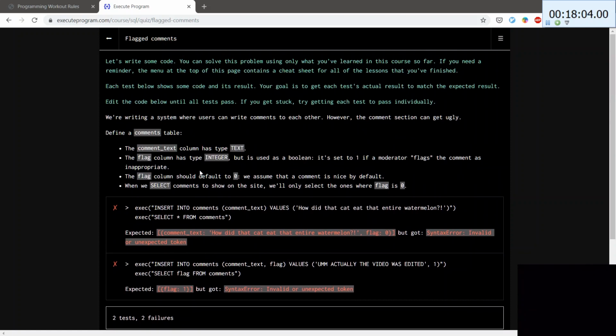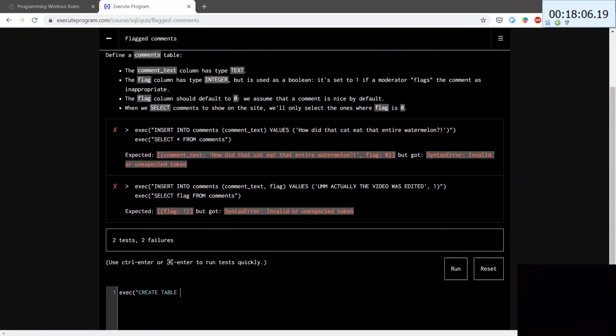Okay, so create table comments. There's a comment text that is text. Then we have a flag, integer, default will be 0. Okay.